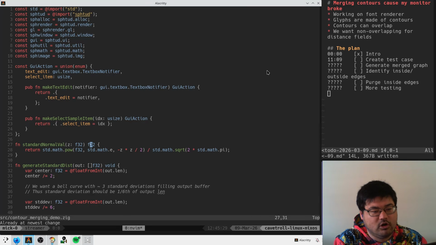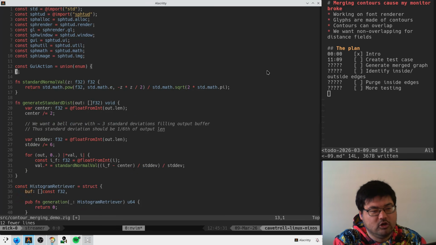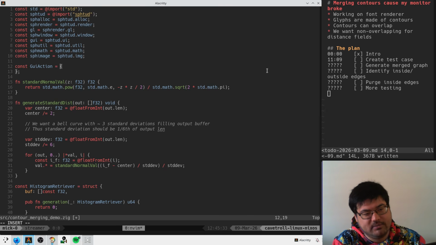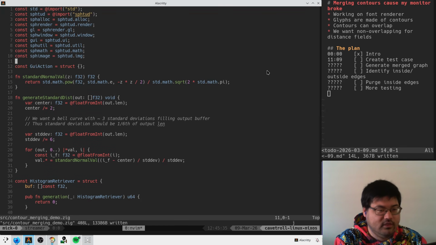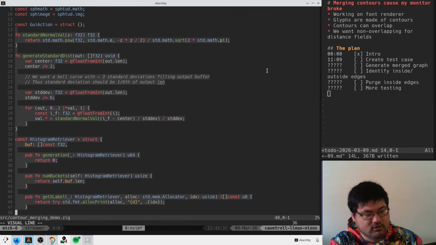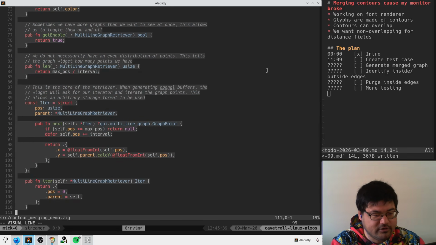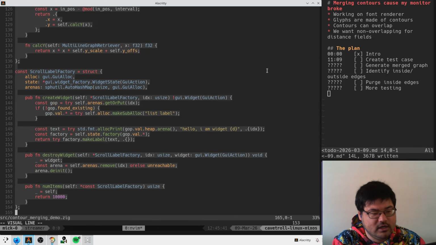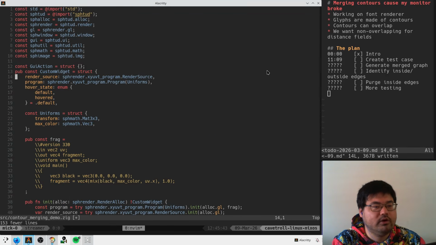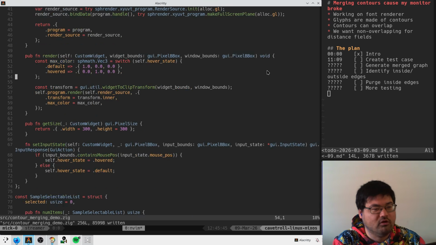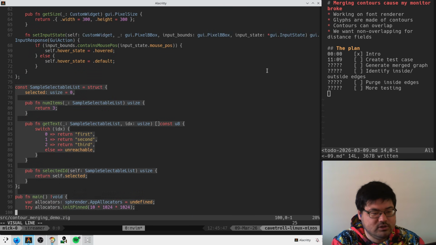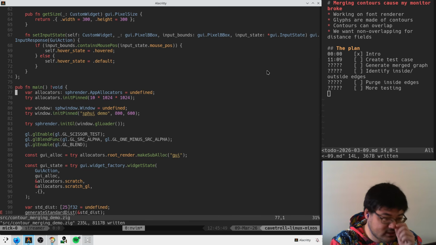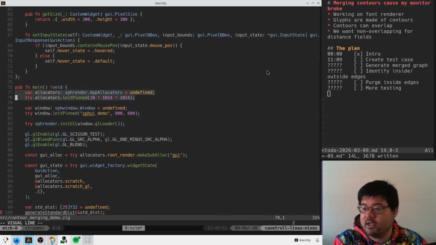I think that we are not going to need any GUI actions yet. He's not going to be able to request anything from us yet. We do not need this histogram. We do not need this other graph. We do not need a scrollable list. We are going to have a custom widget for rendering our visualization. We do not need to have a selectable list. We are going to create some allocators.